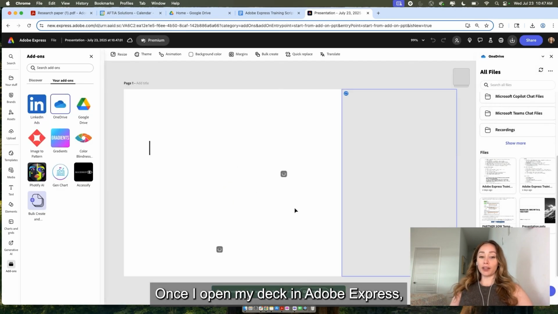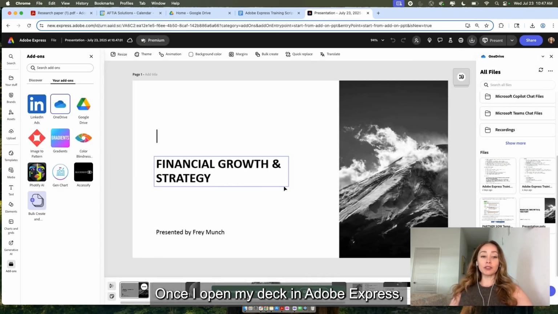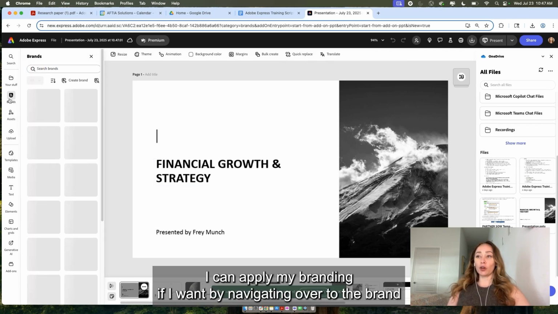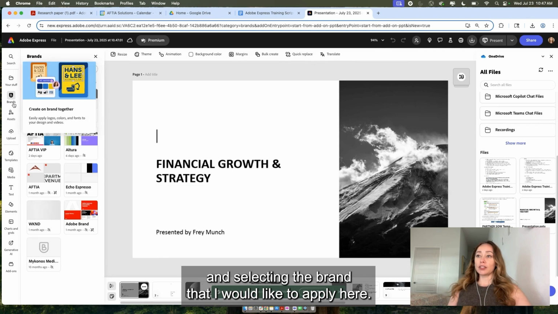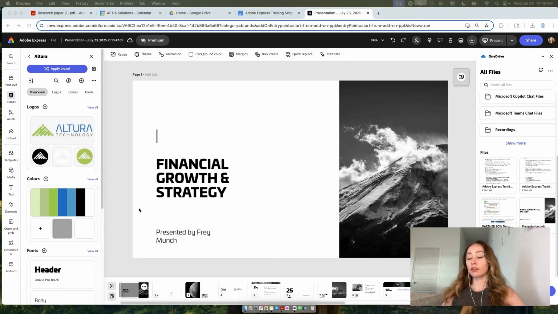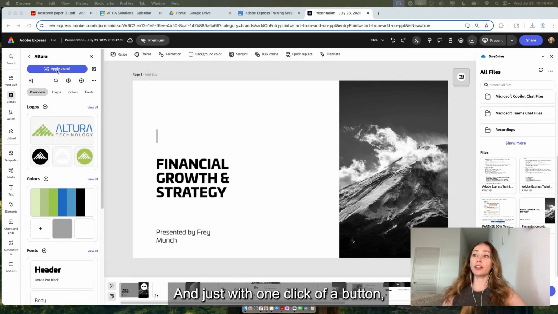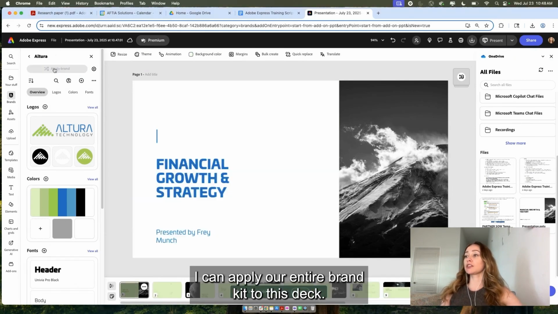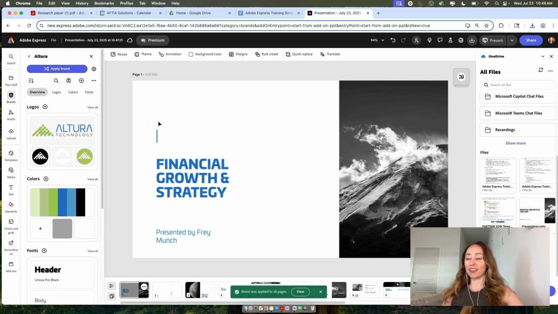Once I open my deck in Adobe Express, I can apply my branding if I want by navigating over to the brands and selecting the brand that I would like to apply here. And just with one click of a button, I can apply our entire brand kit to this deck.